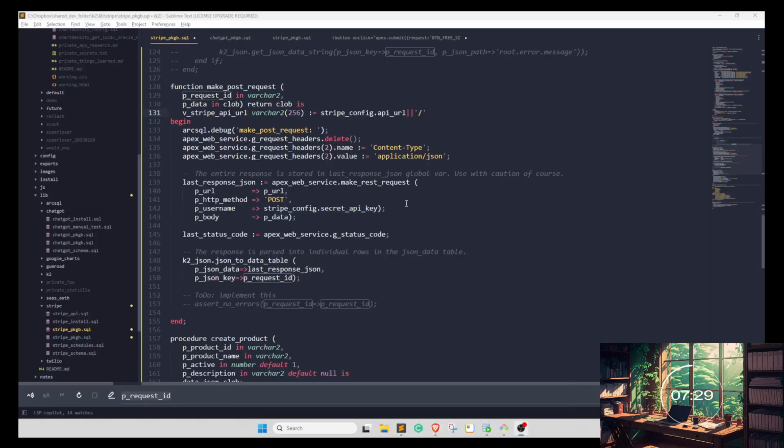/products. Oh wait, that's why I can't do that. Yeah, that doesn't work. I mean, we can turn this into a make products request, but then we're going to have a lot of redundant stuff. Create product. Yeah, let's just do PURL.